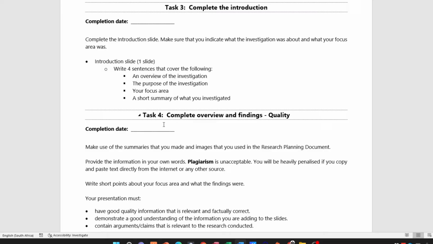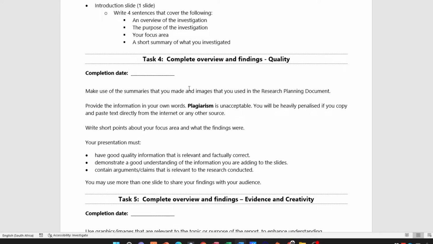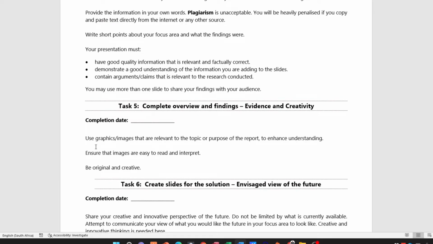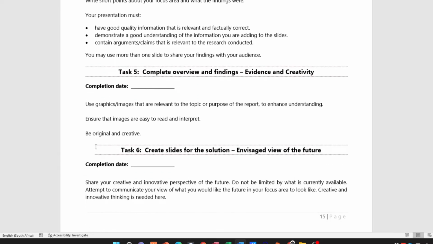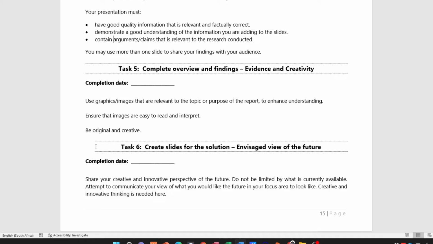Remember, this is basically presenting the results of what you went to research. Complete the overview and findings. Please, no plagiarism. Okay, your presentation must have good quality info, demonstrate a good understanding, and contain arguments and claims. So if you don't agree with something or you have your own claim that you're putting forward. Then complete overview and findings.